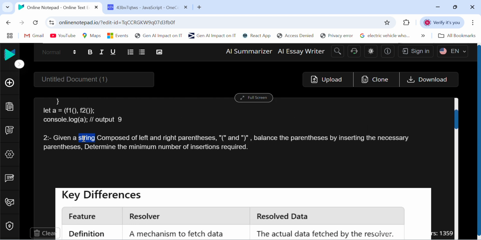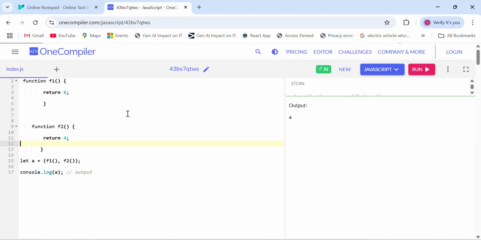The second question they asked is a scenario-based question. Given a string composed of left and right parentheses, balance the parentheses by inserting the necessary parentheses. Determine the minimal number of insertions required. This is a very important question and is frequently asked in many interviews. So I'll explain and code it. Let's say we have one function, and I'll explain line by line.